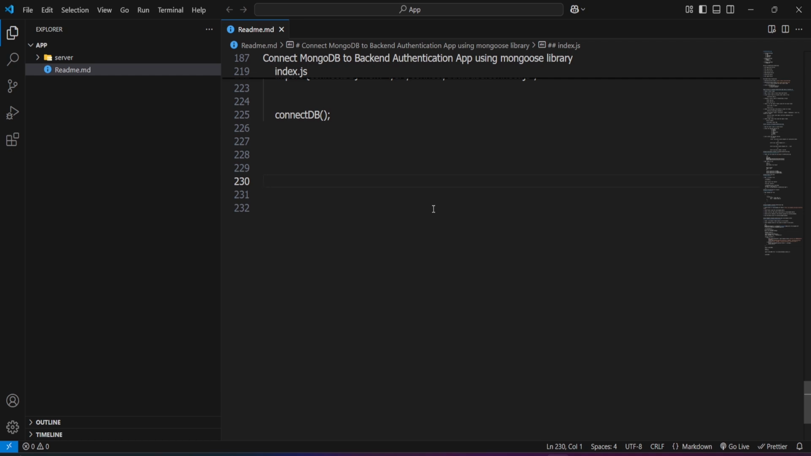Today we are going to create the user model for the authentication application.